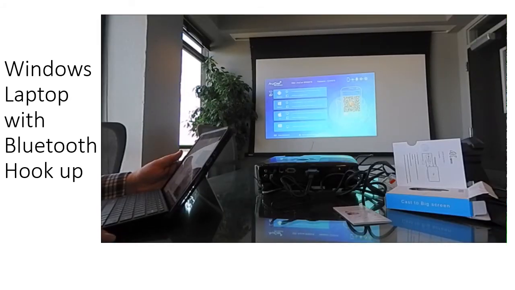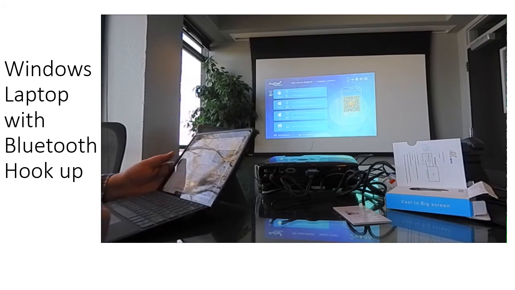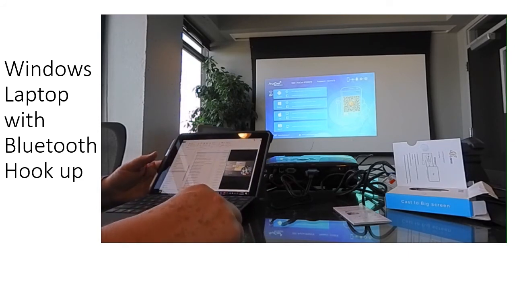Okay, now we're going to talk about how to hook up your Windows computer to this device. This will work with this particular device that I have here, which is a Windows Surface device, but it will work with any Bluetooth enabled laptop or Surface and or most tablets, but this particular one is a Windows, and that's what I want to show.